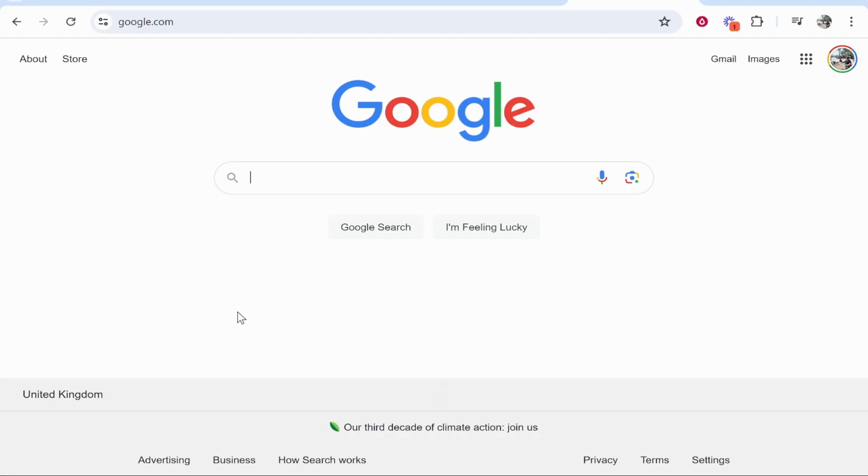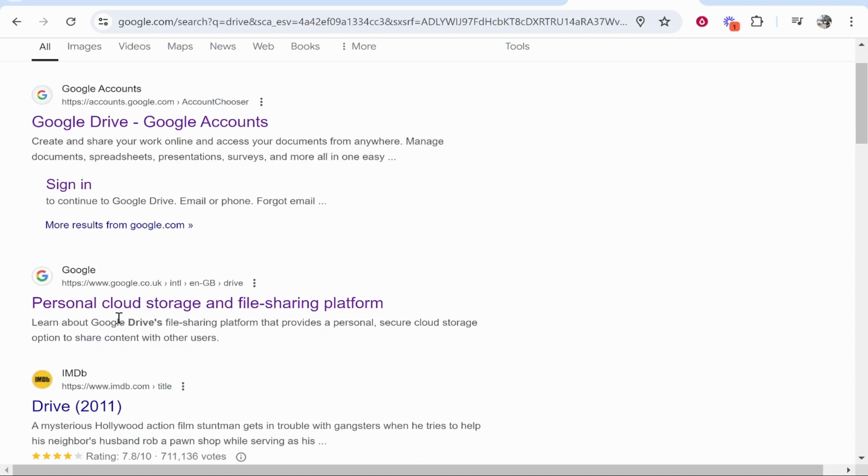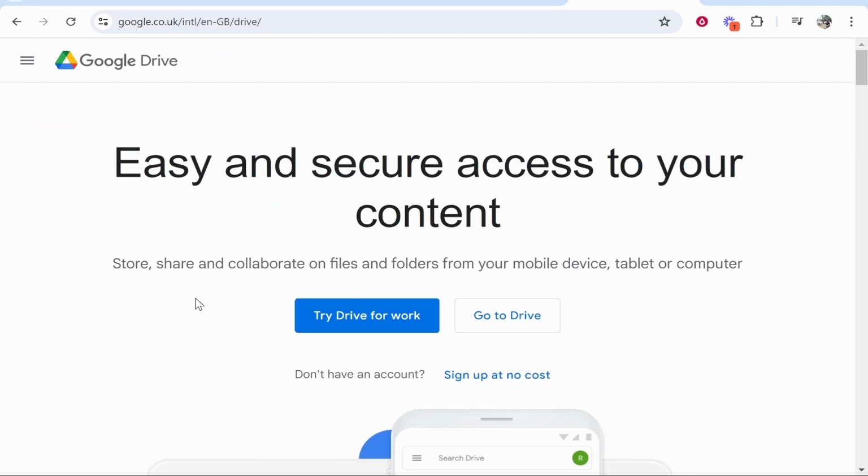So go ahead and open up your web browser and just type in Drive. And by doing so, you'll be able to then go to Google Drive. So click Personal Cloud Storage. Now, if you've got a Google account, you don't need to sign up to Google Drive. You'll already have access to it. And that's why I like to use it, because most people have a Google account. If you don't, you can go ahead and create one for free.